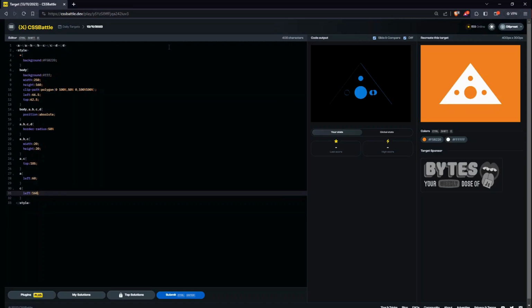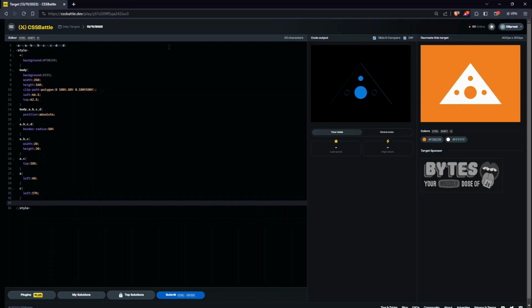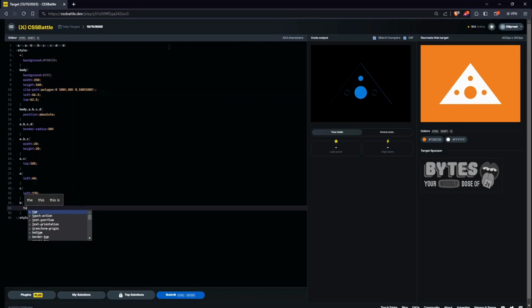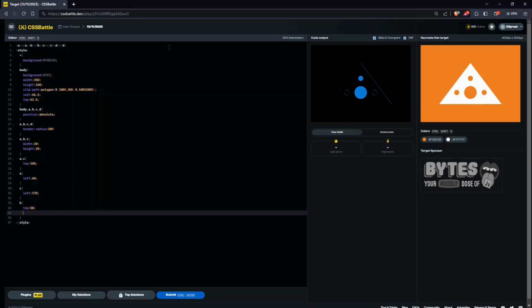160 is too much. Okay, 160 is less. 70. Yeah. Now it's done for B. And B would be having a different value for both top and, like, I think 50 would be enough for top. I am not sure, but I think it will be. And if it's 250, so it would be around 125.